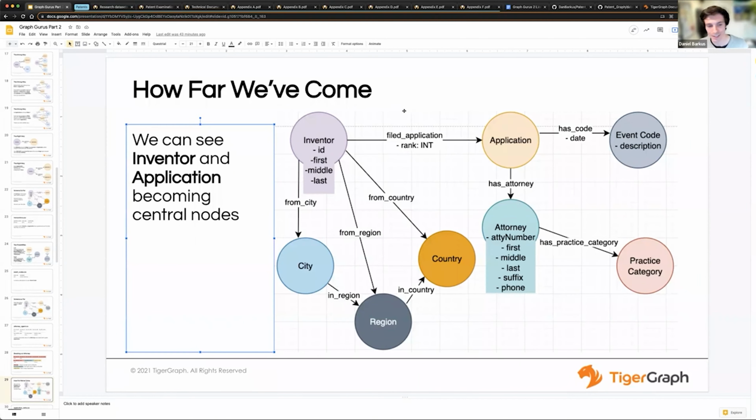So let's take a look at our schema so far now that we've added in attorney and practice. So we have our inventor and our locations that we've talked about already. We have them filing the application and we have the rank along that application edge. Our application has codes which occur on a date, and those codes have a description. Then an application has an attorney with all these attributes describing the attorney, as well as that attorney having a practice category. And that practice category is its own vertex, so we can use it later on for more efficient filtering.